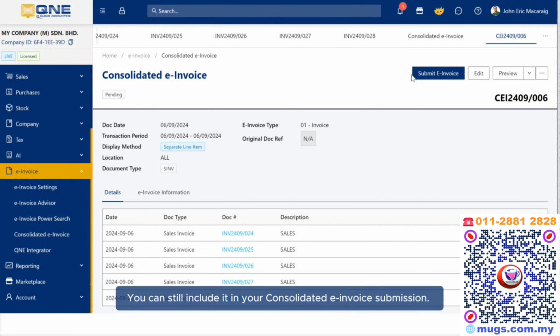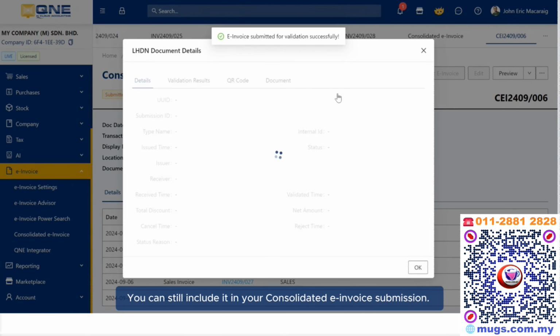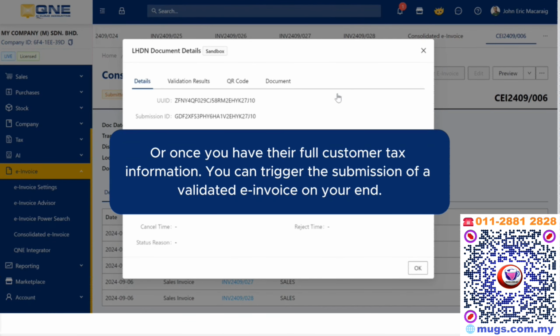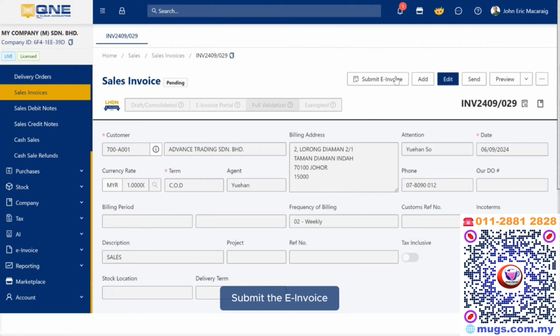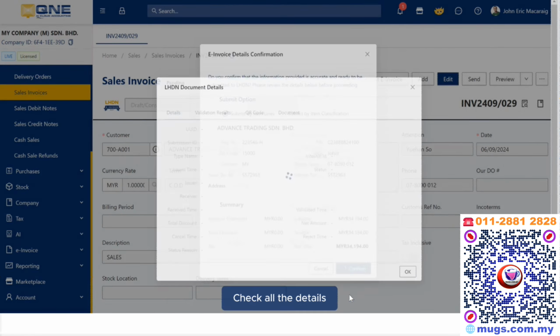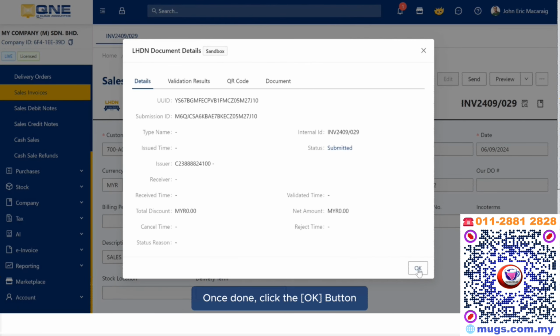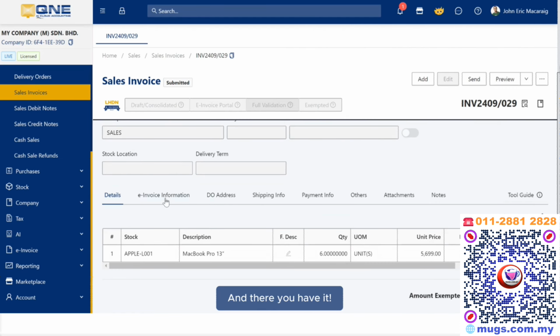You can still include it in your consolidated e-invoice submission. Or once you have their full customer tax information, you can trigger the submission of a validated e-invoice on your end. Just switch to the full validation option to ensure all required details are in place. Submit the e-invoice, check all the details, and hit confirm. Once done, click the OK button, and there you have it.